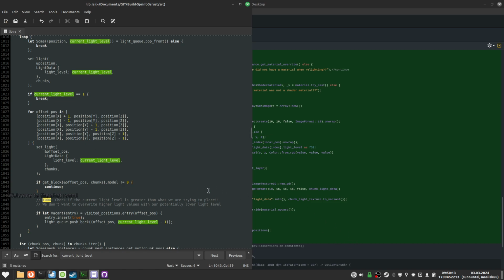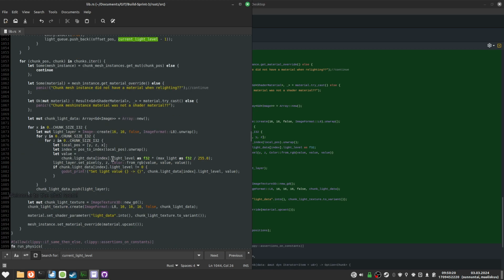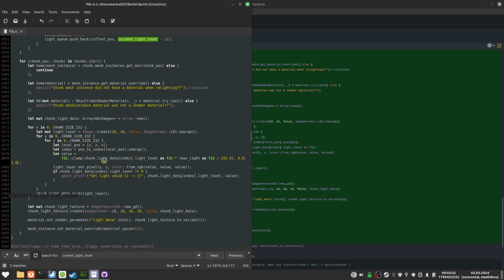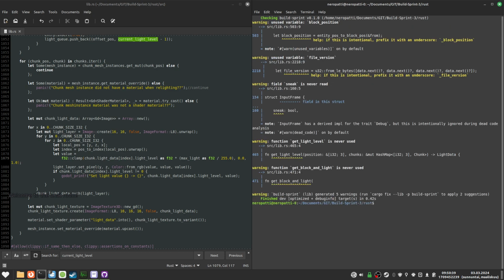Anyway. So I might as well clamp the values. That's what I was thinking. I think that's what I want to do. Mm-hmm. Yep.